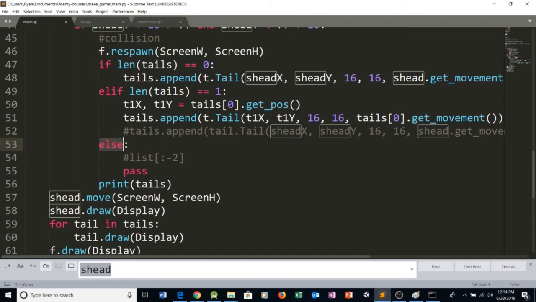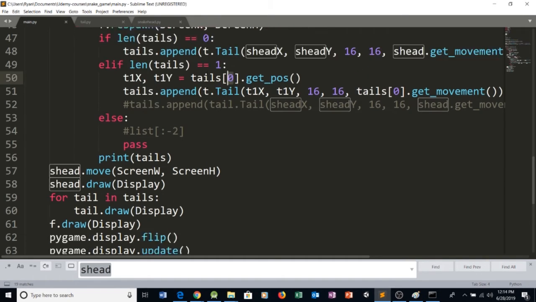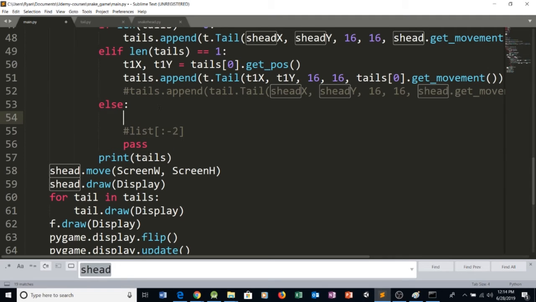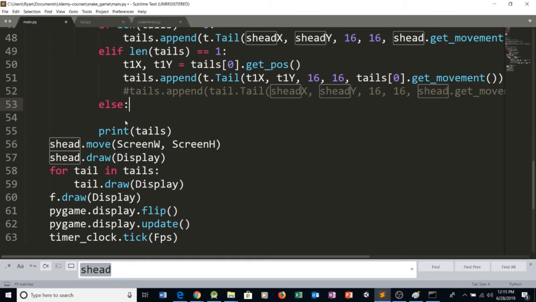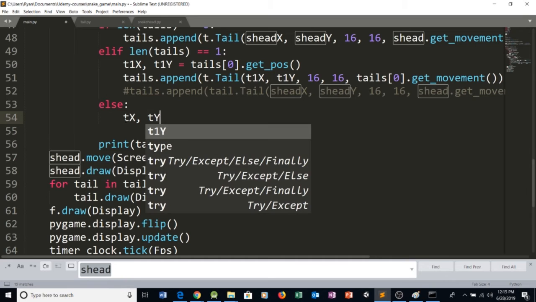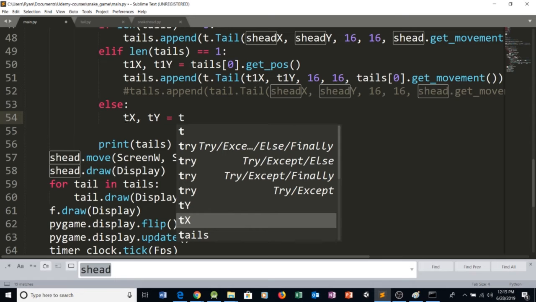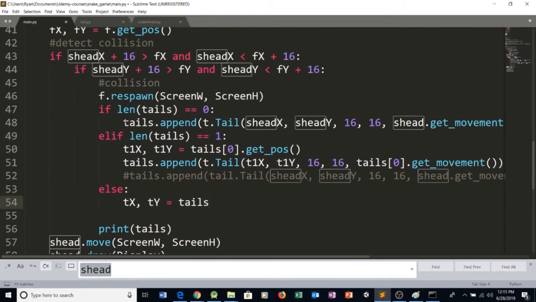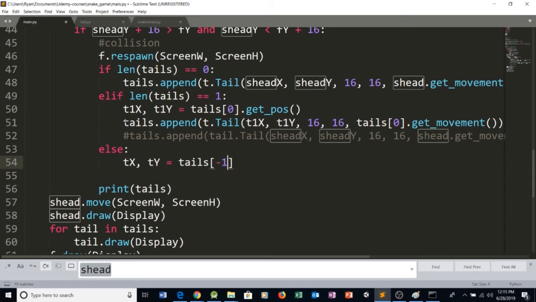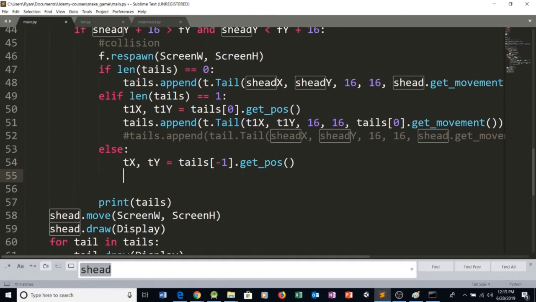Okay, so if we take a look at what's happening here, we're always getting the position of the tail that is before us, and then creating a new tail at that position. So let's do the same thing for the else statement. Let's remove the pass right here, and let's create a tx and ty variable and make it equal to tails, and then in brackets let's put -1. If you remember from our list tutorial, this will get the last tail available, and let's get the position of that tail.